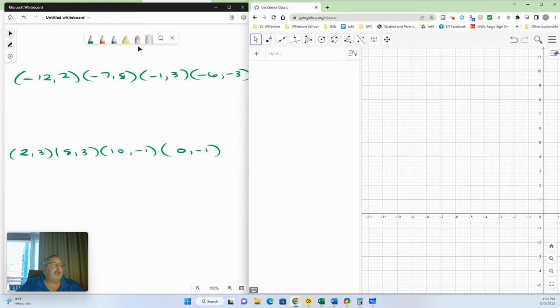So basically what I'm going to do here is I'm going to tell GeoGebra where these points are, and then I'm going to draw the figure and then see what it is. So first thing we can do, here's GeoGebra Classic. Make sure you go to geogebra.org/classic. Don't use the newer version. This one's a lot more user-friendly.